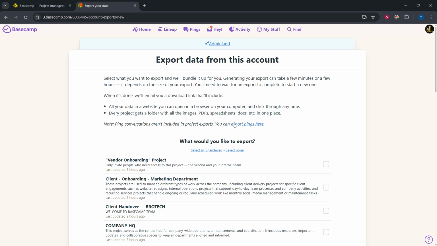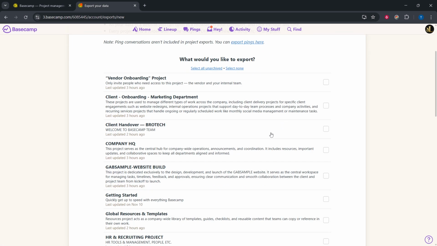Next, choose the specific project or projects you want to export. You can export everything, but if you only need a few, selecting just those will keep your archive smaller and faster to prepare. The export includes far more than messages and comments. It also carries to-dos, schedules, and the list of people tied to each project, giving you a complete picture of the work. Once you've picked your projects, request the export.